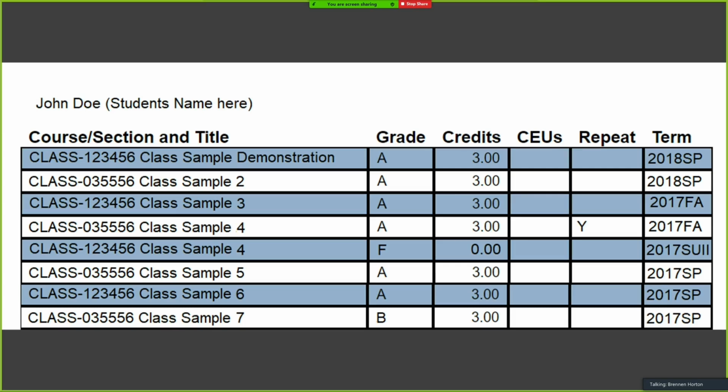the student has, let's see, 8 classes here. One of them is a retake, so we go from 1 all the way down to 7. I went ahead and gave them an A for most of these classes, and you can see that each of these credit hours is 3. I want you to notice where sample class 4, the first time they took it in summer 2 of 2017, they got an F in the class.